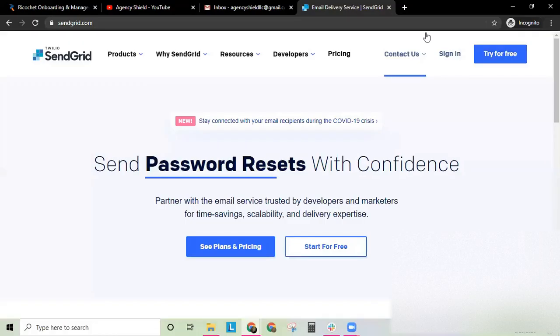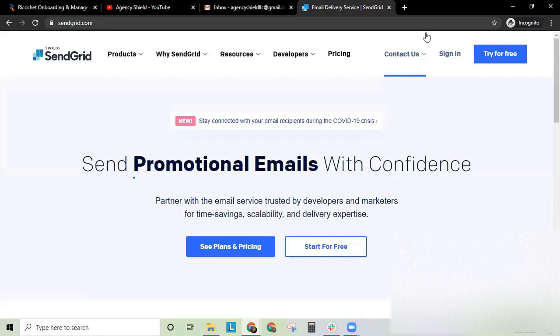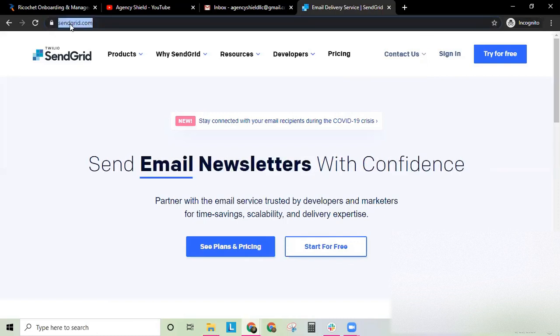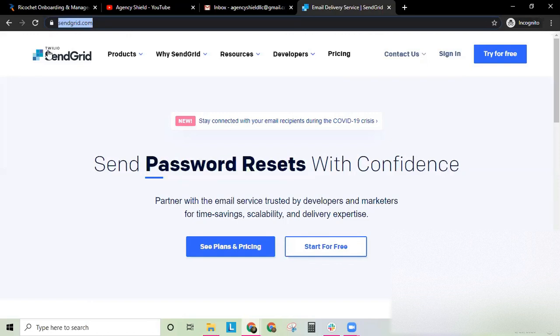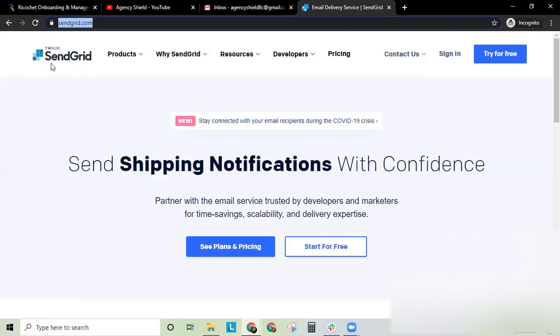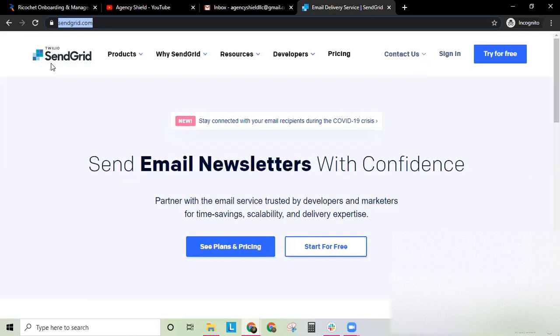I am going to go over how to get your automated emails working in Ricochet. So the way that we're going to do that is sign up for a free account with Sendgrid.com. So go to Sendgrid.com, and this is the same carrier as our phone carrier, which is Twilio. Sendgrid is just going to allow us to mask emails, and it's going to give us this little code that we're going to use inside of Ricochet.